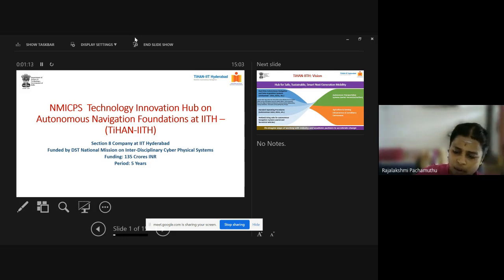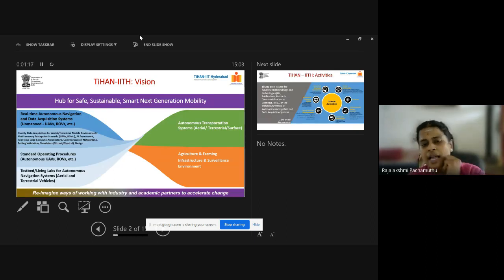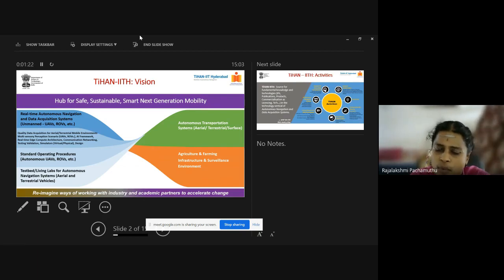The quantum of funding around 135 crores. Yeah. So what is THAN? So the vision and mission, if we want to say, it is going to be the hub for safe, sustainable, smart next generation mobility. So this is the vision.